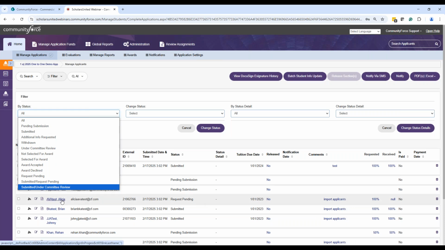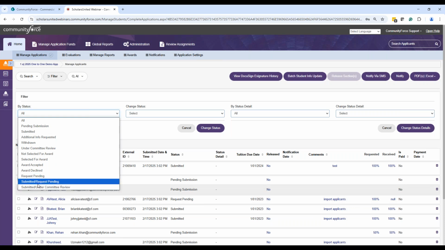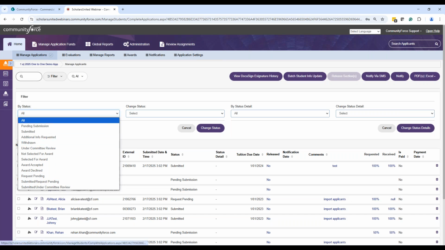I have Alicia being able to submit even though her request sections aren't completed. And then these other two here, since we're in the filtering aspect, this is where you can filter applicants based on submitted and request pending. So you can see those together. And then you can see the submitted and under committee review. You can see those together as well as a filter.